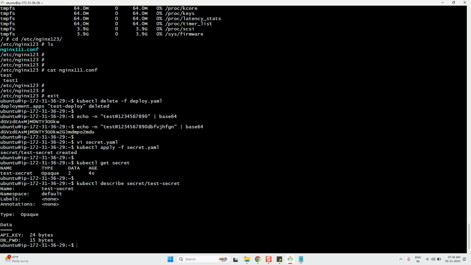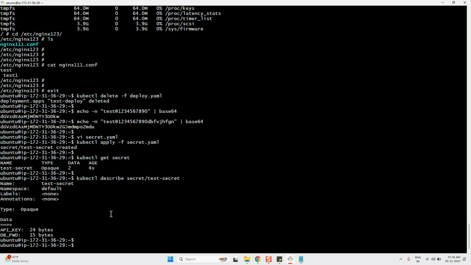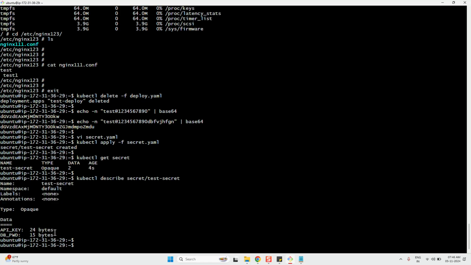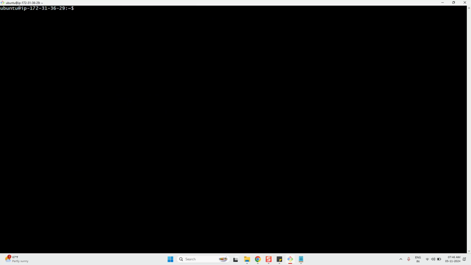Can you see the data now? No, right? You can't see the data. Even if you see the data, it's the encoded one, not encrypted. Sorry, encoded, not the original value. The secret automatically decodes it when we are using it in the pod, so we don't need to worry about that. Now, how to use this secret?